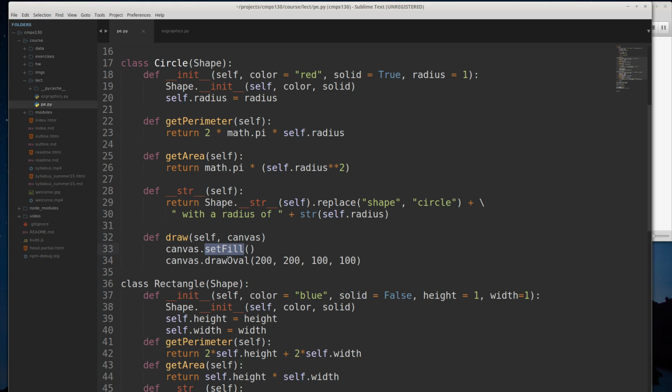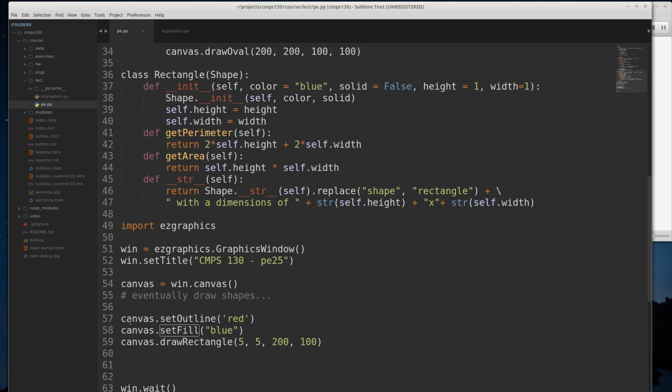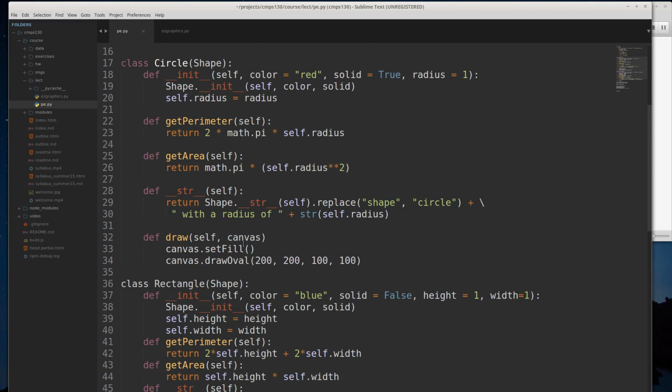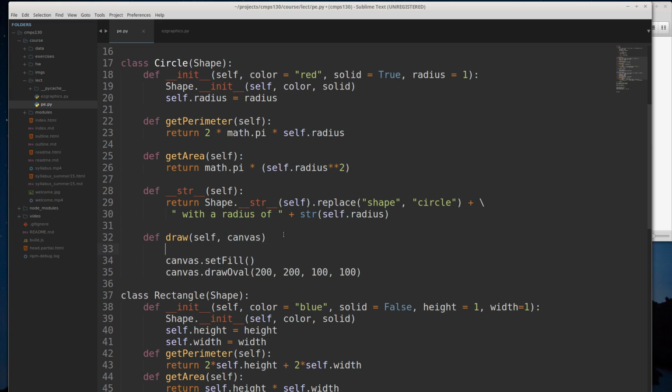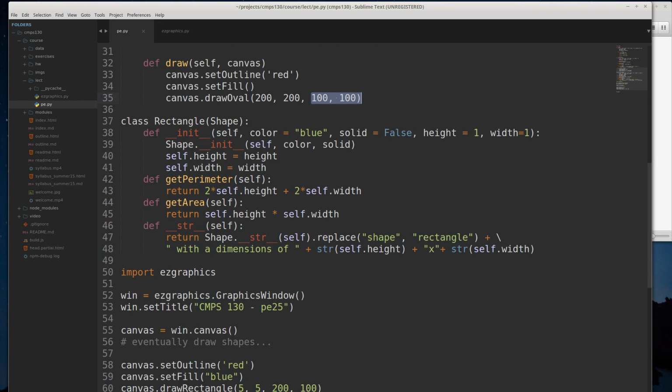So we've done set fill. Let's do set outline as well. Now this is ignoring what the actual properties should be, and we'll get to that in a second. But there's our draw for a circle. Now we're not respecting position just yet, and we're not respecting the size just yet. But let's see how we would make this all work.